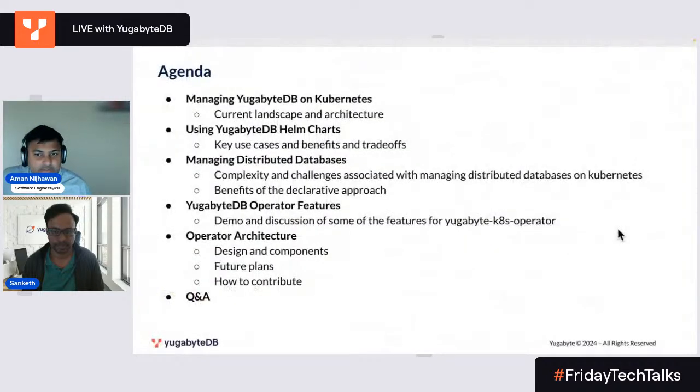So here's the agenda for today. We'll discuss what the current landscape is and what the options are for managing Yugabyte DB. One of the options is Helm charts, so what are some of the trade-offs when we use Helm charts? And also some of the complexity associated with managing distributed databases on Kubernetes. Then we transition over to the Yugabyte DB operator demo and discussion of the features, and then discuss operator architecture, future plans, and how to contribute for the users. We also have time for question and answer at the end, and if there are questions in the middle, we can ask and answer them.